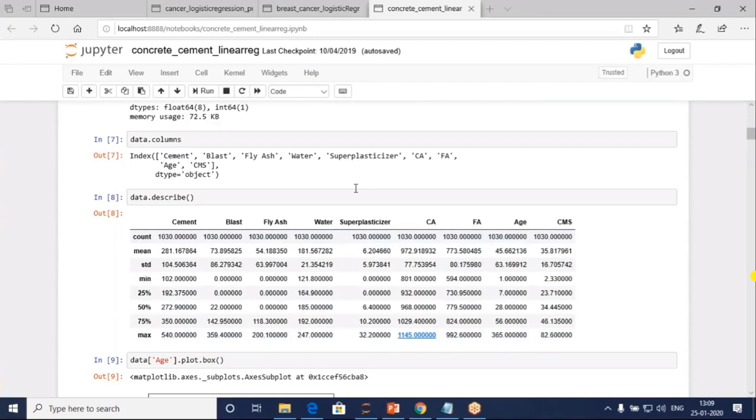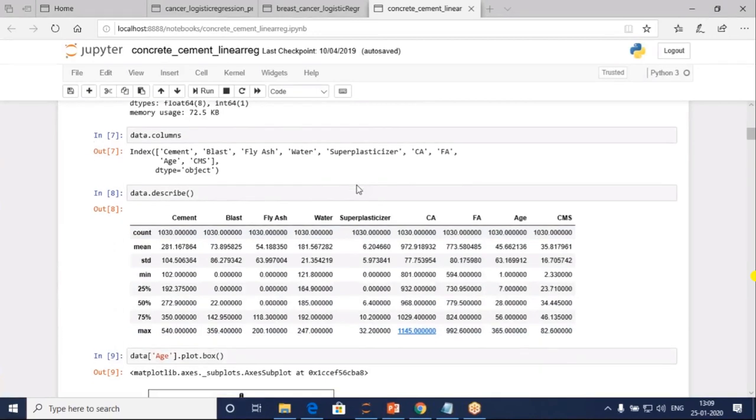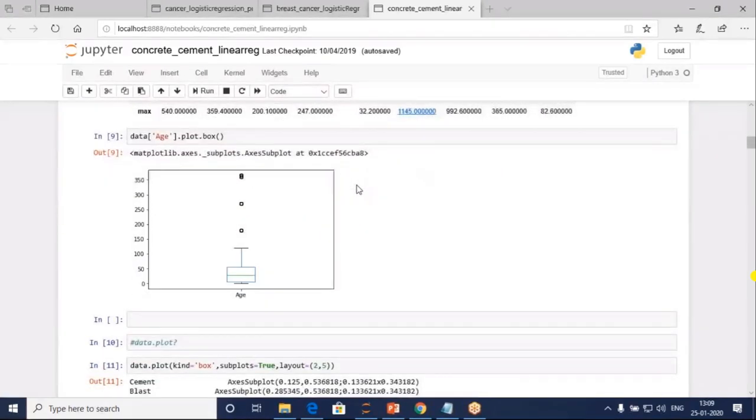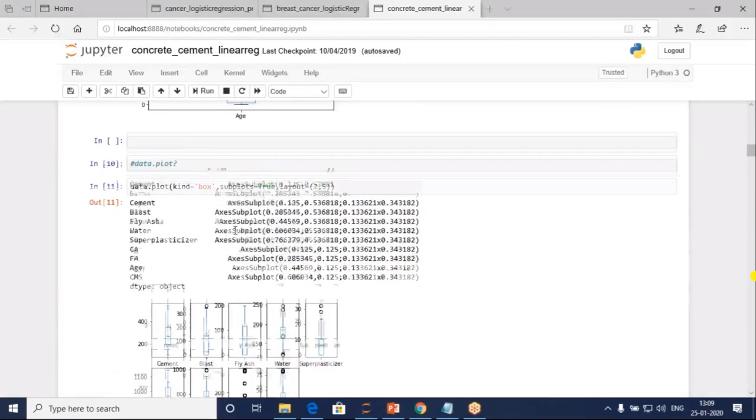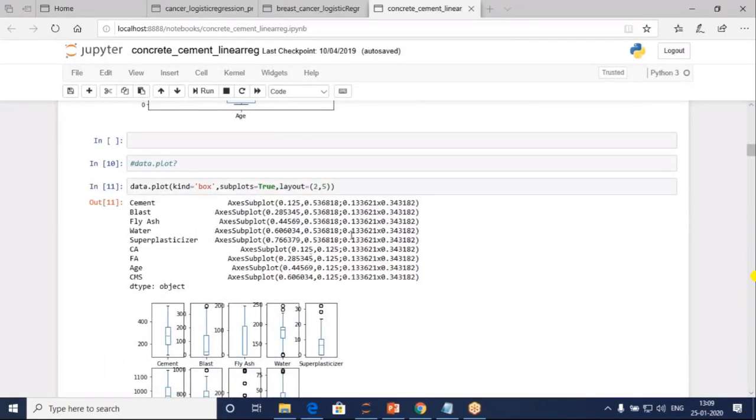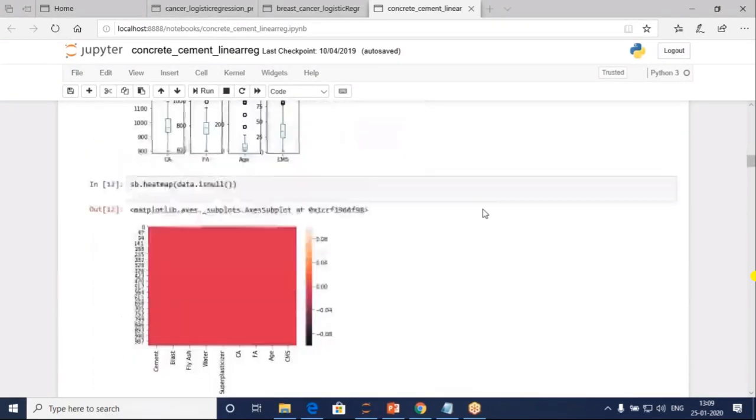Right. Then I'm just making it out at a quick glance, plotting certain columns like age with a box plot also. I want to plot everything together so that all the data comes into one row. Okay. I'm checking the heat map also. Directly here I'm checking that there are no null values, but if you find any, you have to handle that by replacing them with the mean or median.